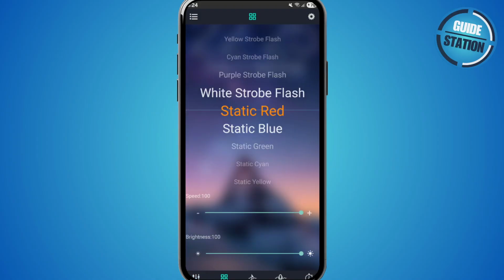Next, we have here the style section. This is where you can select lighting effects like flashing, fading, gradients, and transitions. You can also control the speed of the effect and the overall brightness. Just scroll through the modes and fine-tune them to your liking.